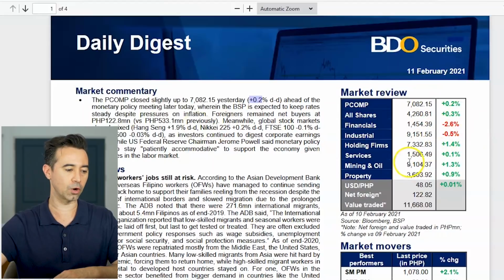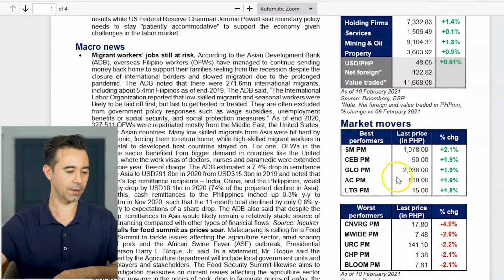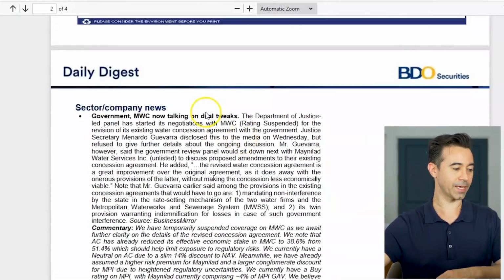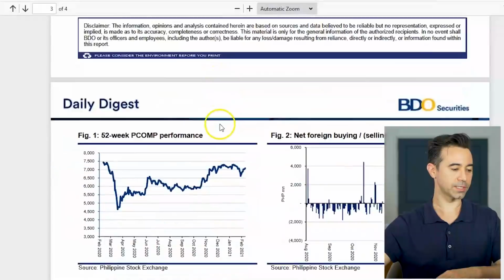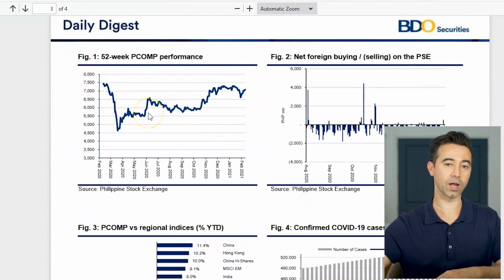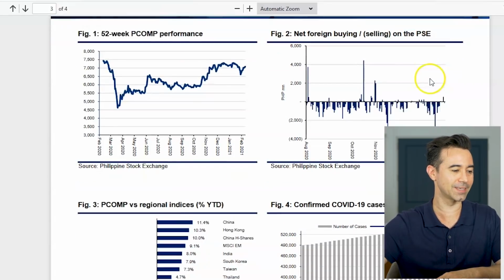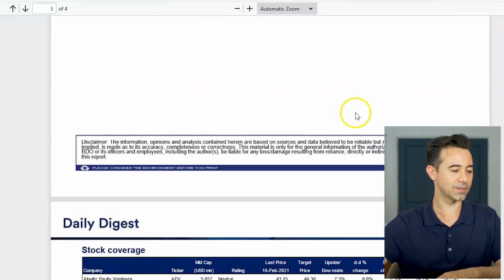There's also a market overview on the right side. There's top movers. There's macro news, so if you like economics. We even have a COVID-19 update here and some other very interesting charts to show you what's been going on with the performance of the P-Comp or Philippine Stock Exchange Index, net foreign buying, lots of different information.